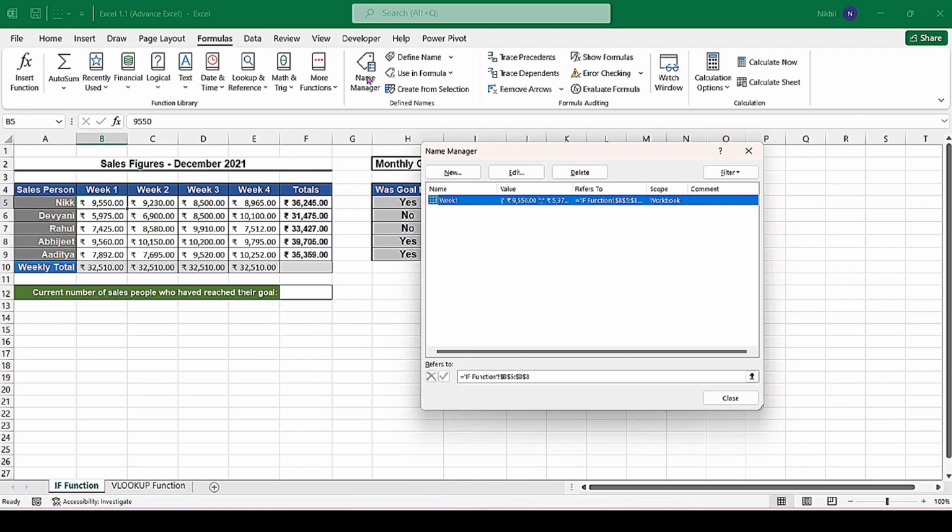There is an option New and Delete over here. From New we can add new name ranges and from Delete we can delete existing name range. So like this we can edit, add or delete name range from Excel.